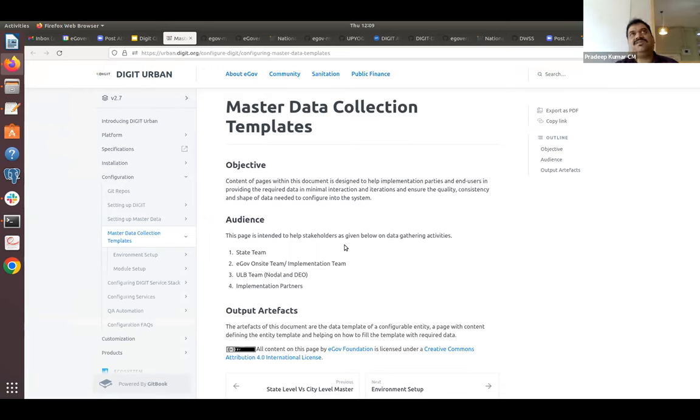When we say master data collection is required for any state, there are different roles that come into the picture. Who will collect this? It may happen through the state team. It's possible through the on-site team who are present. Some information is required from the ULB level or from some implementation partner. These are the different stakeholders involved in collecting this information.